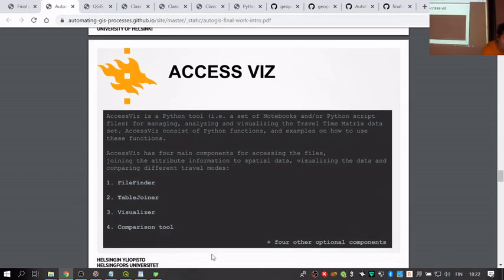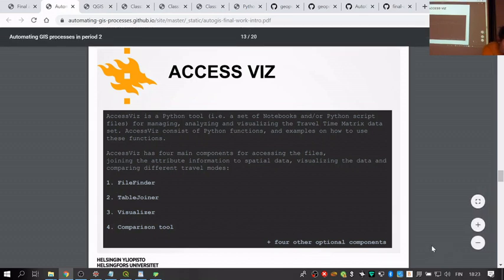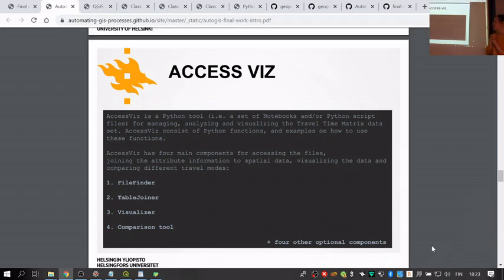So the options for the assignment. The first one is this AccessWiz tool, which is basically a set of notebooks or Python script files for managing this travel time matrix dataset that we have been using already during the exercises. The dataset consists of these 13,000 text files, and this tool would then work for a list of the text files and run these processes.